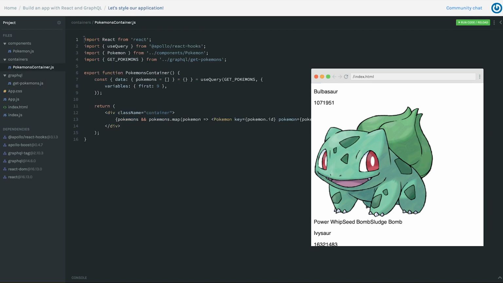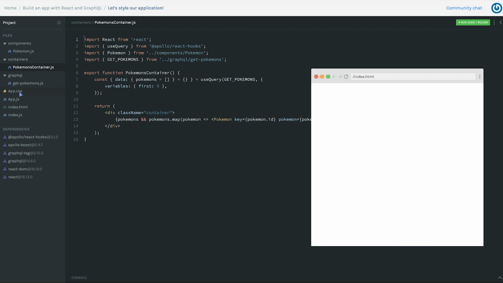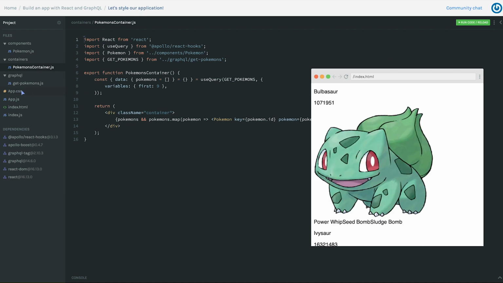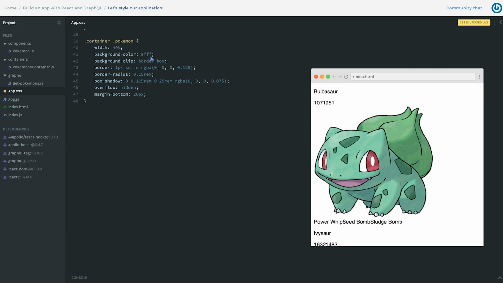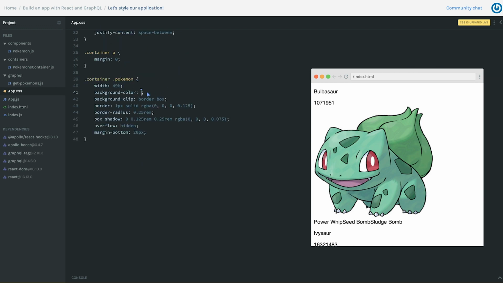I'll just rerun this code here. Let's take a look. It should update live anyhow. Jump back into CSS. Now, if we give this a background color of red, we should be able to see. So I'm going to leave this here now and just come back in a second and see if you can figure out why this particular Pokemon hasn't gone red.